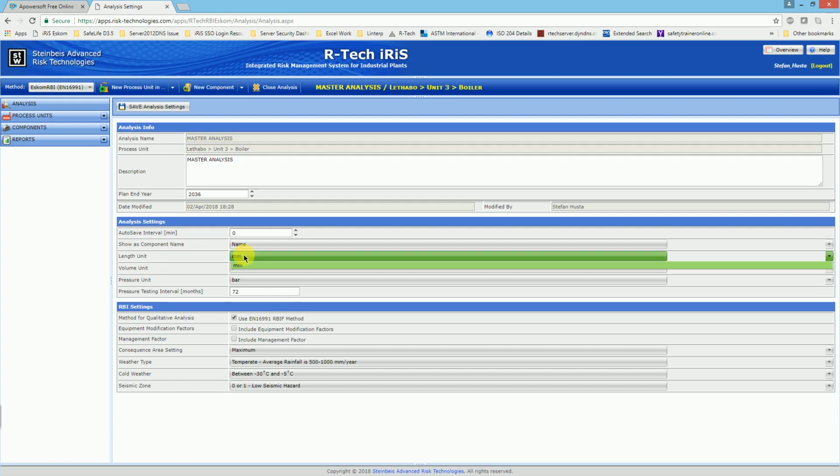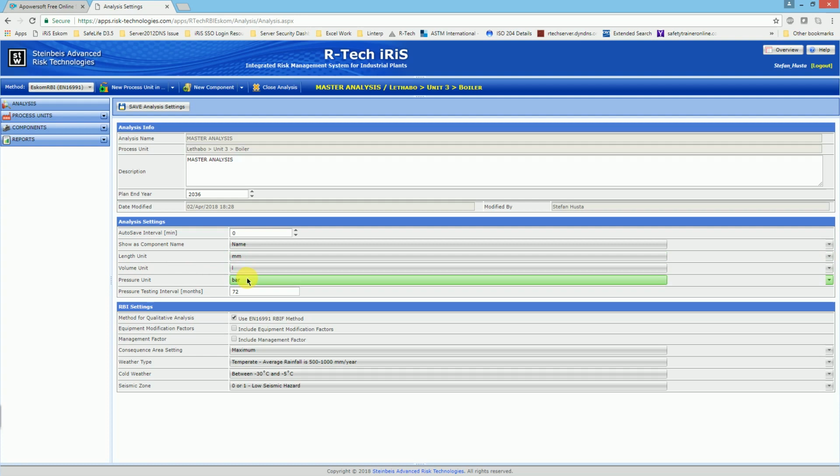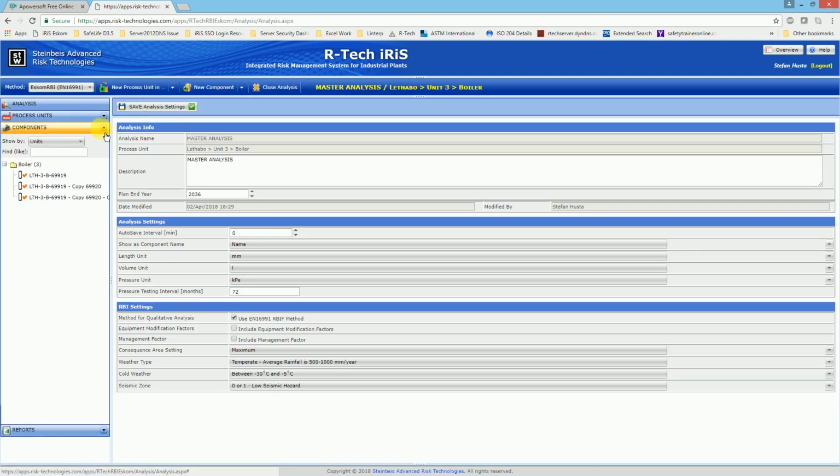So here, I'm not going to change the length unit. It's in millimeters, and ESCOM uses millimeters. I'm not going to change the volume unit, but I am going to change the pressure unit to kilopascals to keep in line with everything that is being used. I'm going to go ahead and save those analysis settings. It does it extremely quickly.